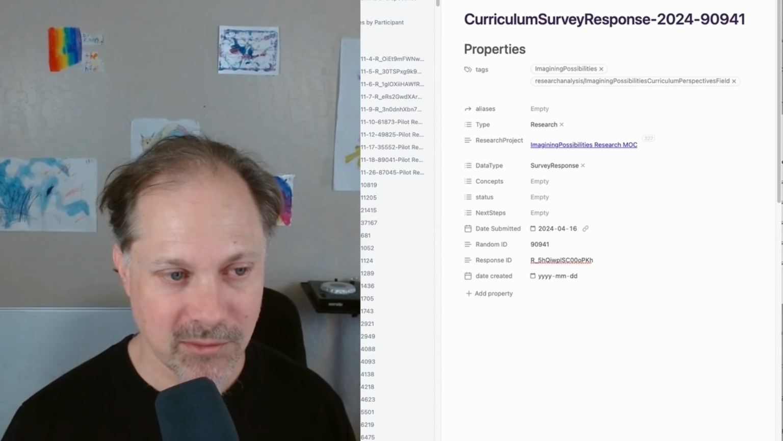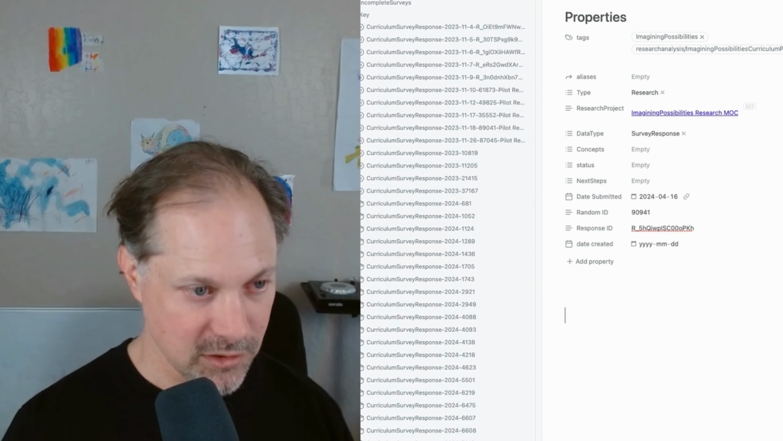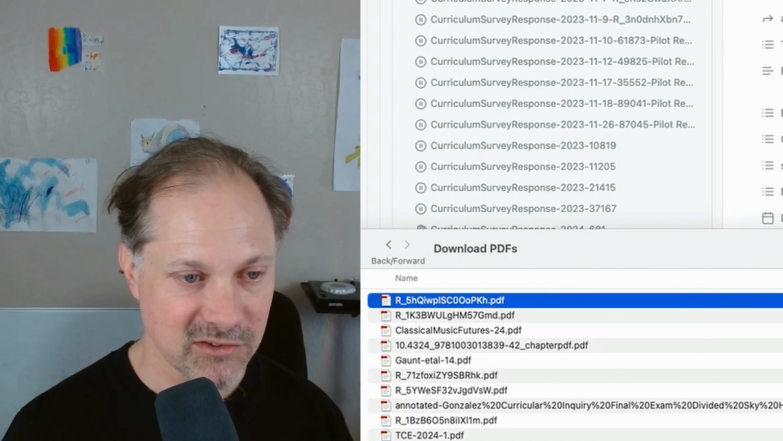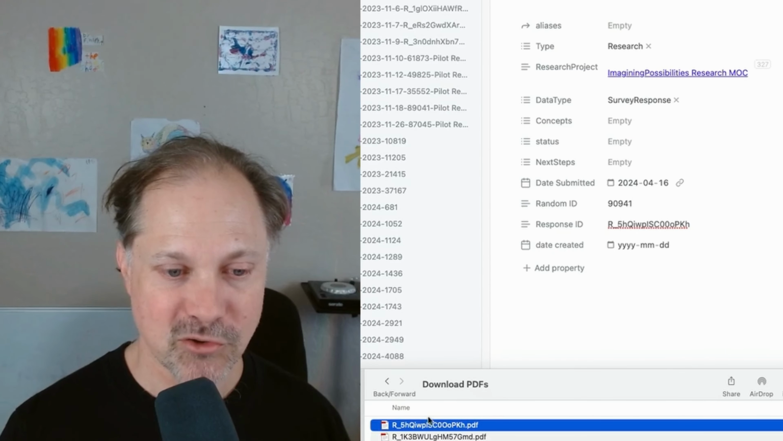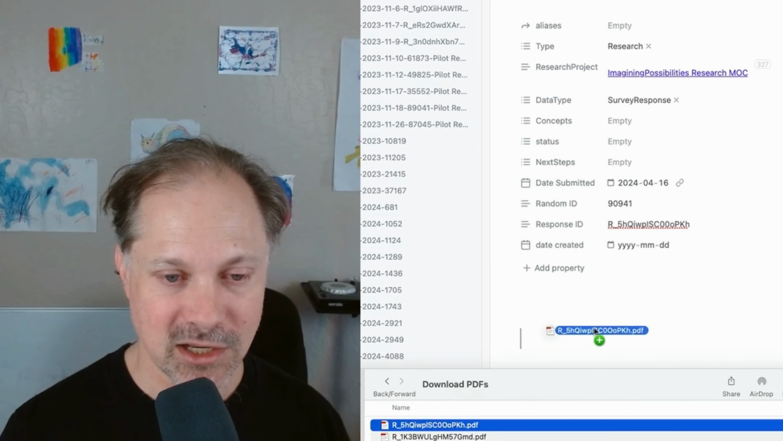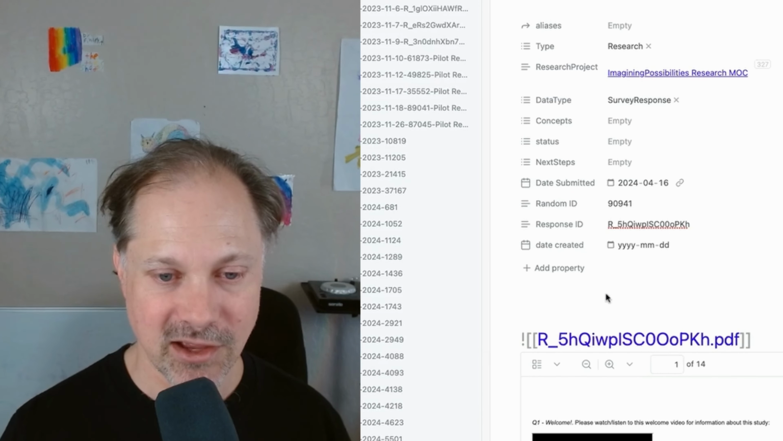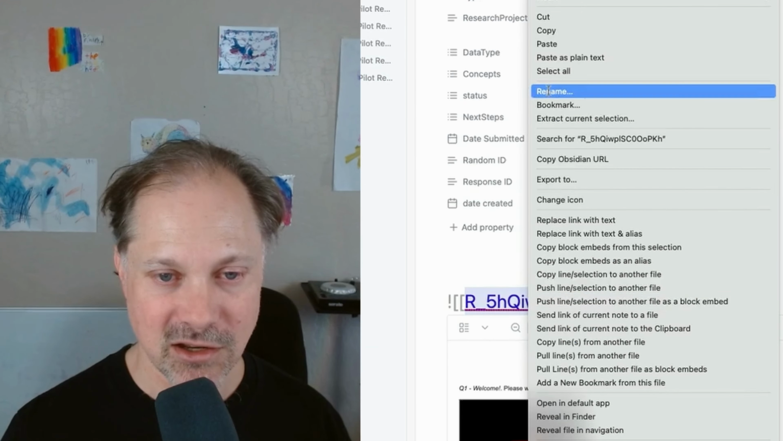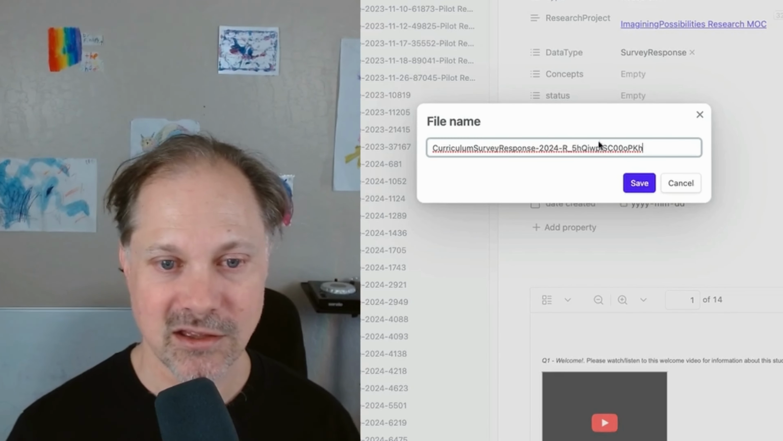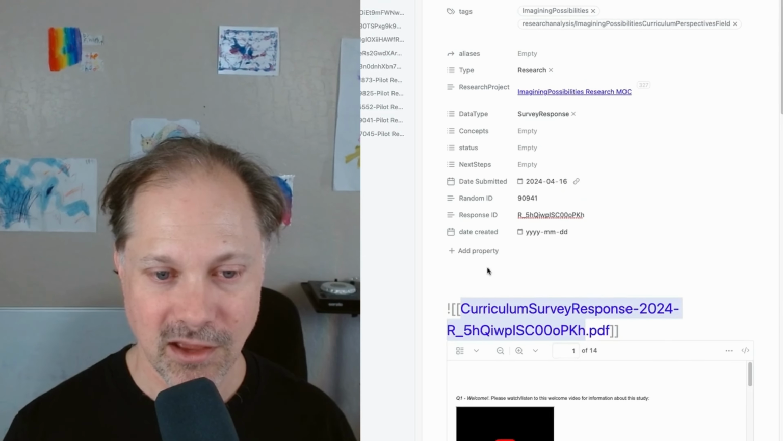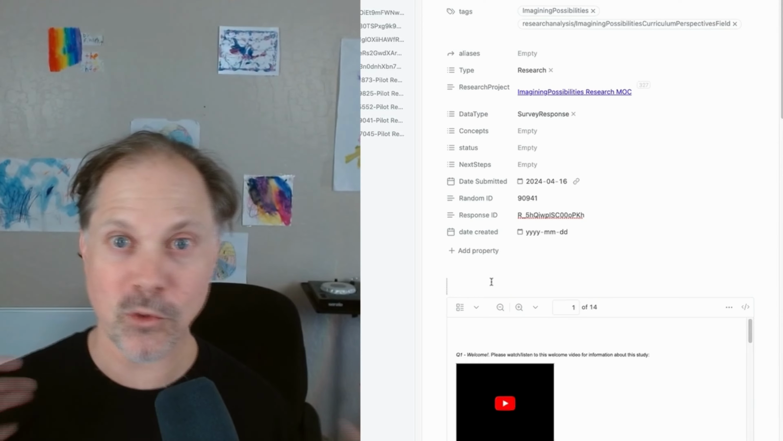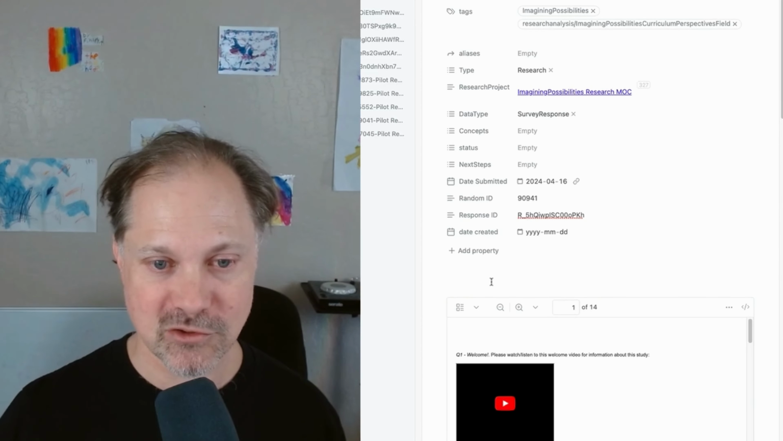Okay, so now I know that my file downloaded. I'm going to go into my files here, and now I'm going to drag the PDF right into this file. And then the next thing I'm going to do is I'm going to click on it. I'm going to rename it. Another hotkey, hit save. And now I'm all ready to work on analysis. I have this individual response in here.